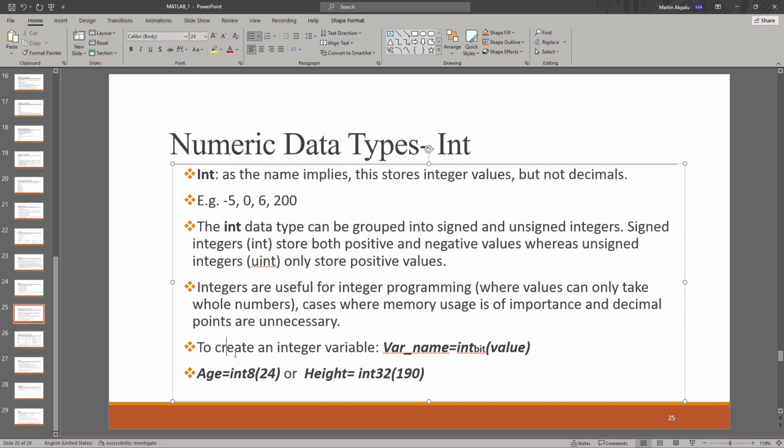Now for signed integers, the first bit is used to store the sign. As a result, you have 7 bits left for storing the value. So it could take usually up to 7 numerical places for this. Or you may want to store the height, and in that case, using int32. This just shows that int32 can store larger values than int8.